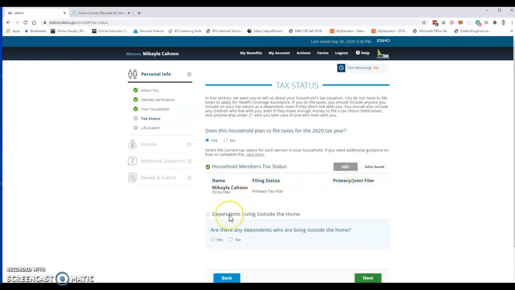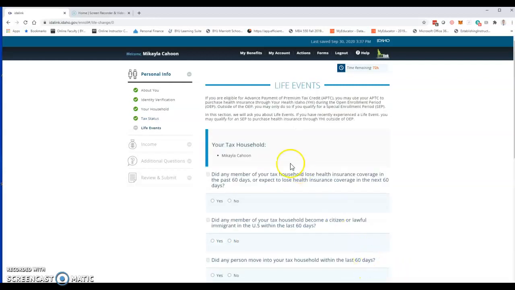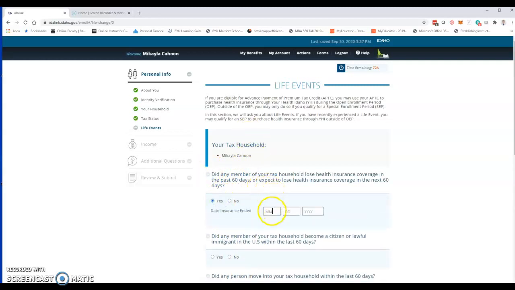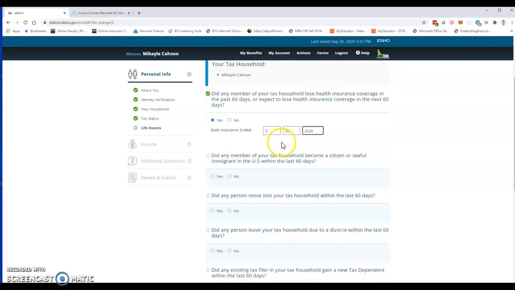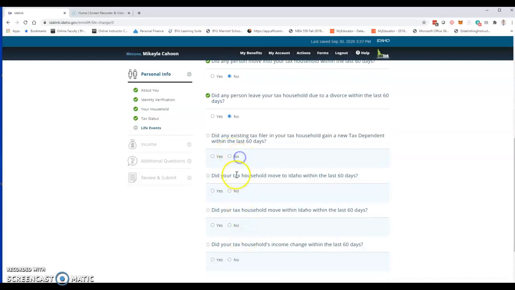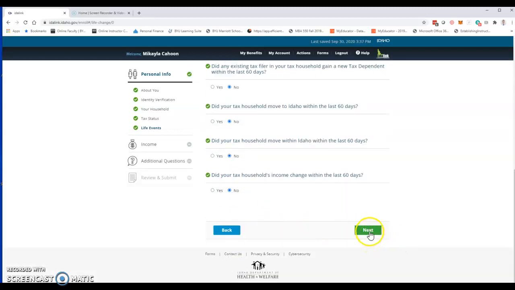If you have kids on there, you're going to connect them to you, that they are dependents. And if there are any dependents who are living outside the home, we also list those here. For this situation? No. Now we're going to go to income, and it's going to ask, outside of the open enrollment, did anybody lose coverage? So we can keep moving forward. We're going to say yes, that is ending today. And all of these for this example are going to be all no. We'll go to next, and we're going to go to income.